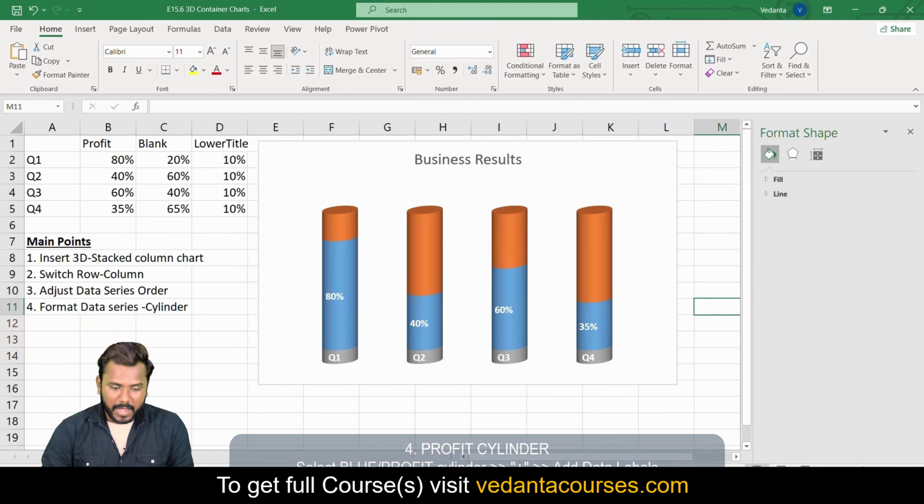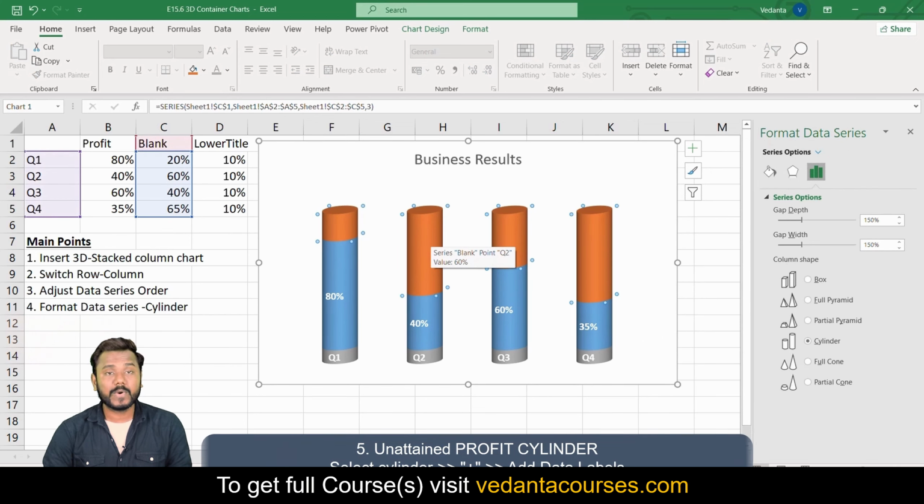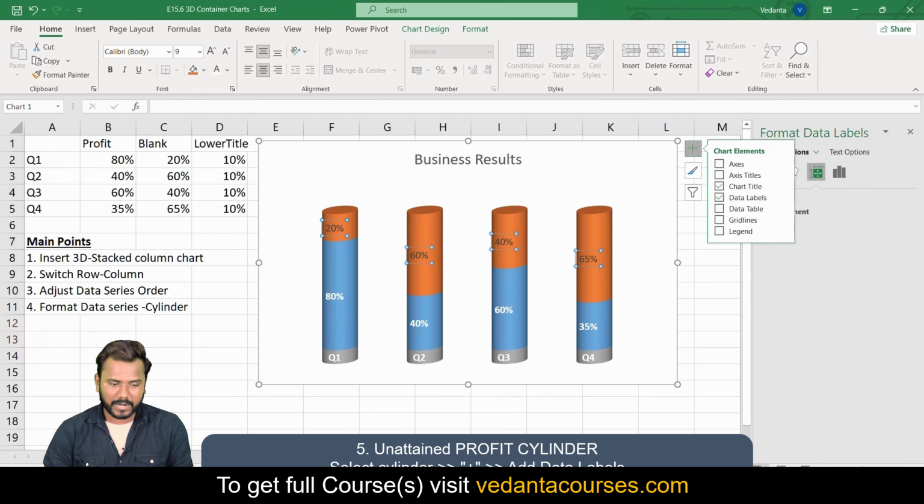And here the unreached profit, for this also I wanted to add the data values. It is your choice, you can add a data value or you can just leave them empty, but I wanted to add a data value, so go to the plus sign, data labels. For that label also you can add a white color and make it a little bit bold.